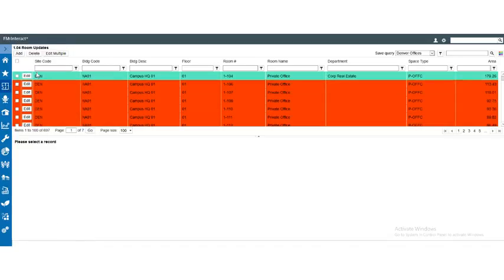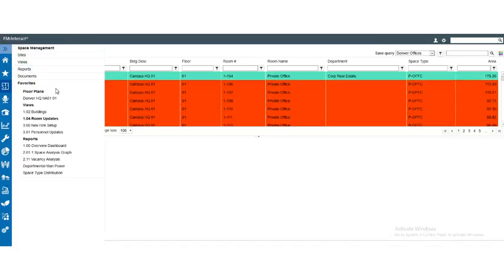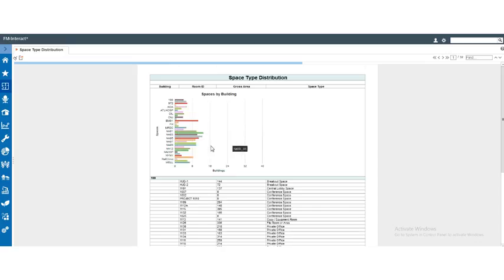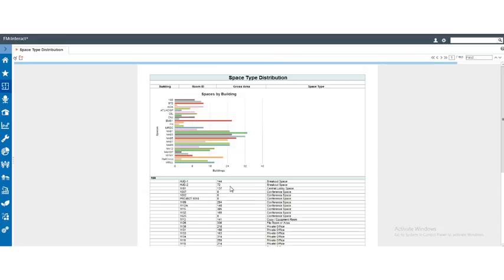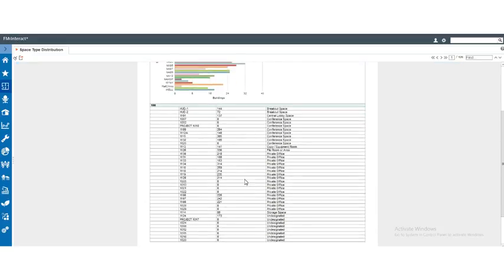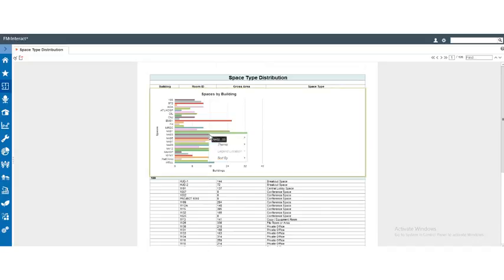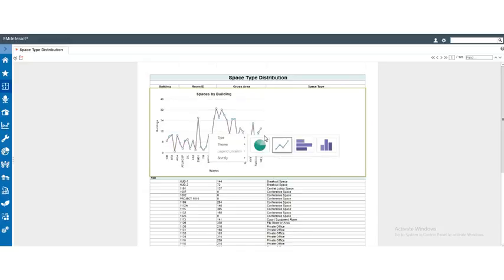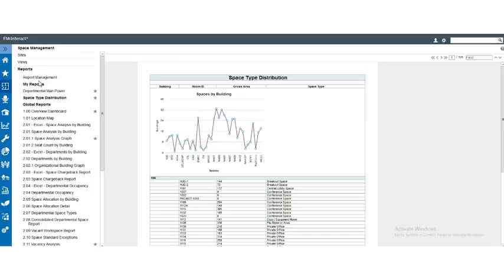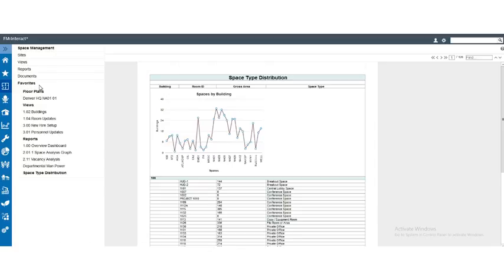We could also use the built-in reports to get more information. Here we could look at a space type distribution report, looking at all the spaces by building, and then maybe a table of the different types of spaces spread out. We could change our type of report quickly, maybe looking at a line graph, maybe looking at a pie graph, quickly being able to change the type of report in the browser. This is our new FMX reporting tool, so we are able to create and modify reports directly in the browser.